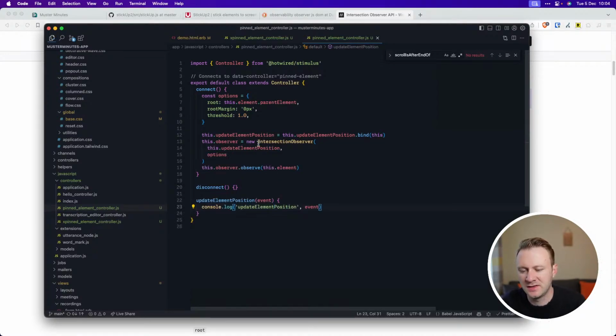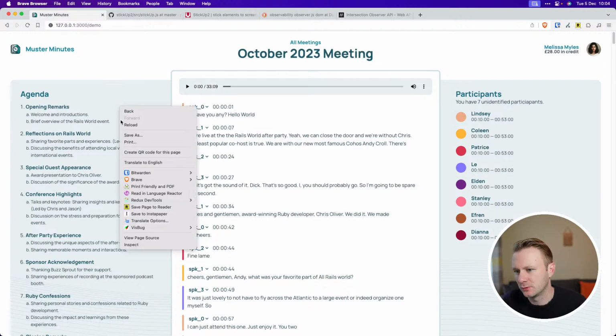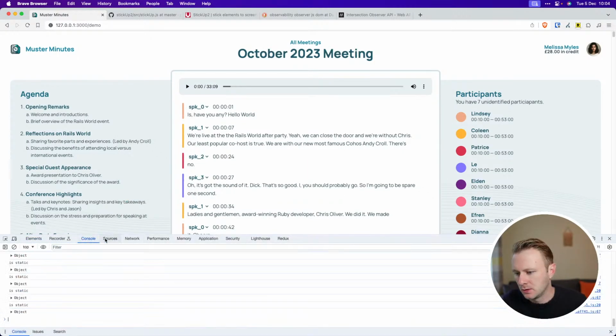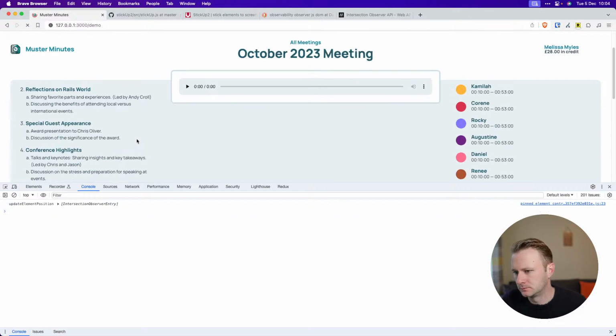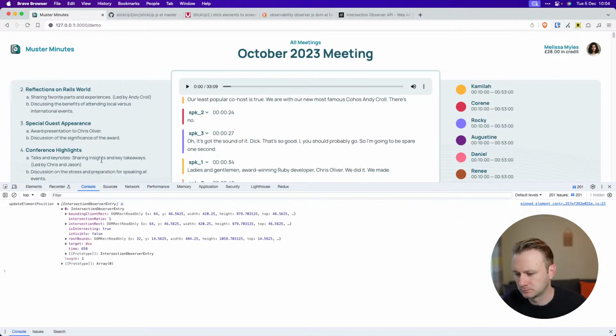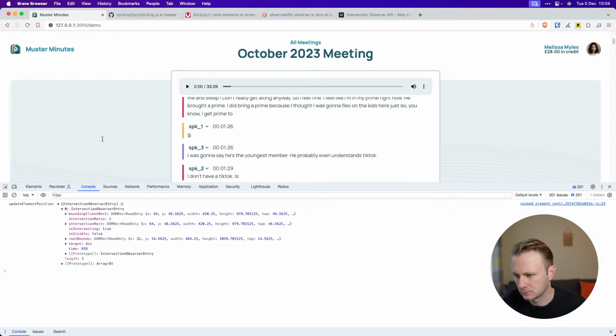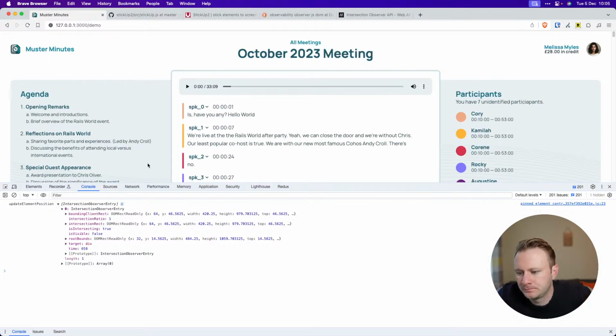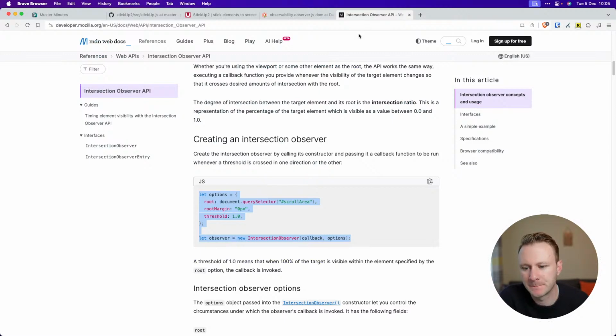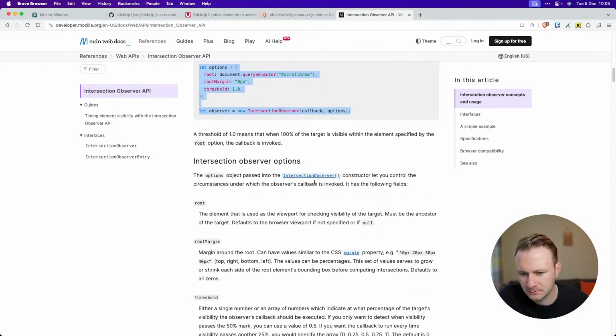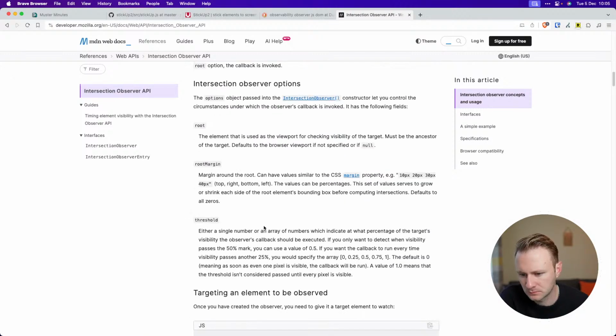That's event in there like that. I guess we'll see what we get. Okay, fine. So we get the bounding client rect, the intersection rect, the time. Over a single number, an array of numbers is an indicator of percentage of the target's visibility. The observer's callback should be executed.